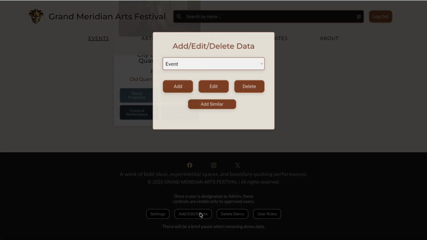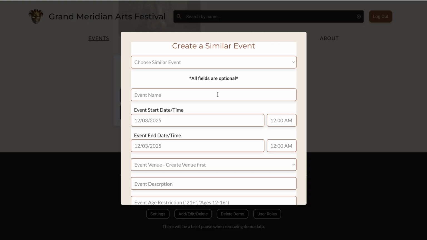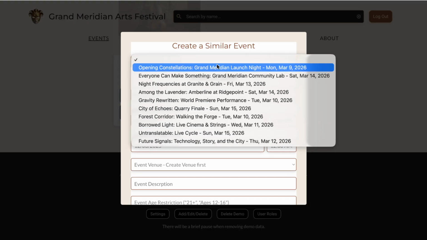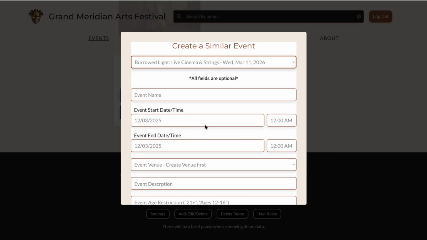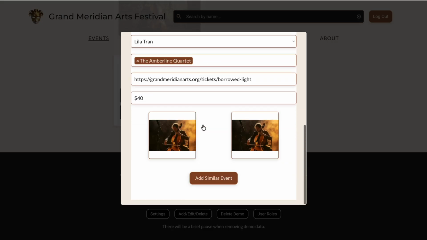Now, I did mention this 4th button, and that is only for events. What that is for is recurring events. If you had an event, say Borrowed Light was every week, this would pre-populate the information for you. All you would have to do is change the date. You would click Add Similar Event, and it would add something. It would not edit the existing event. It would add a brand new event with the same information, just the date that you had changed.